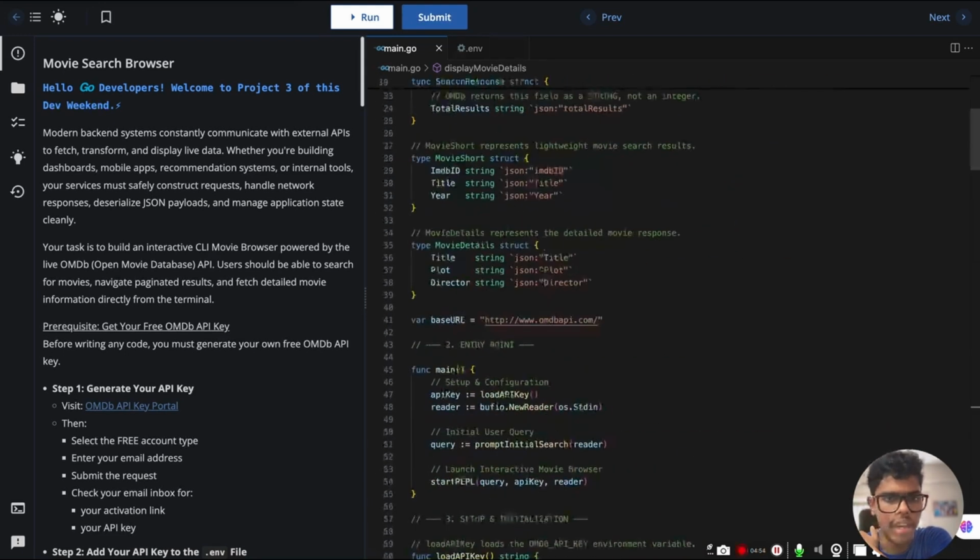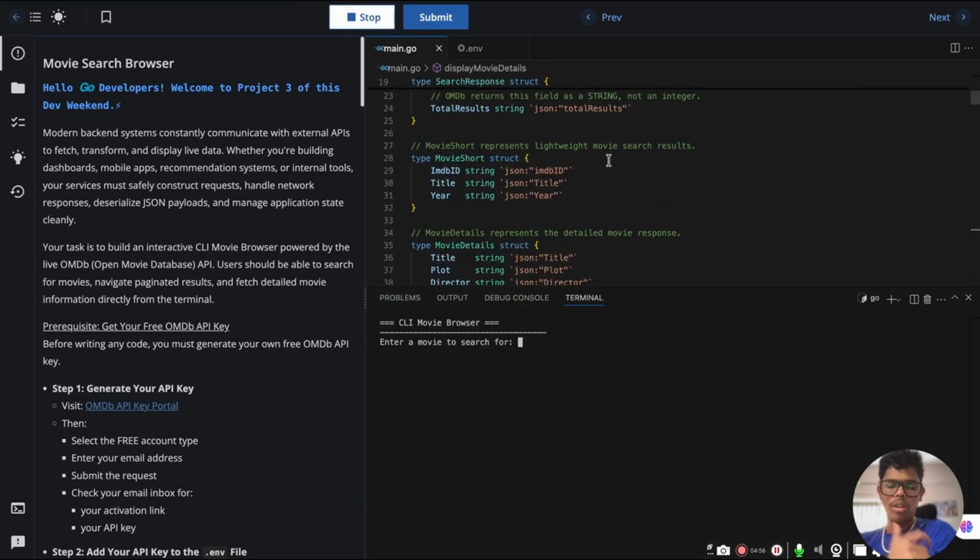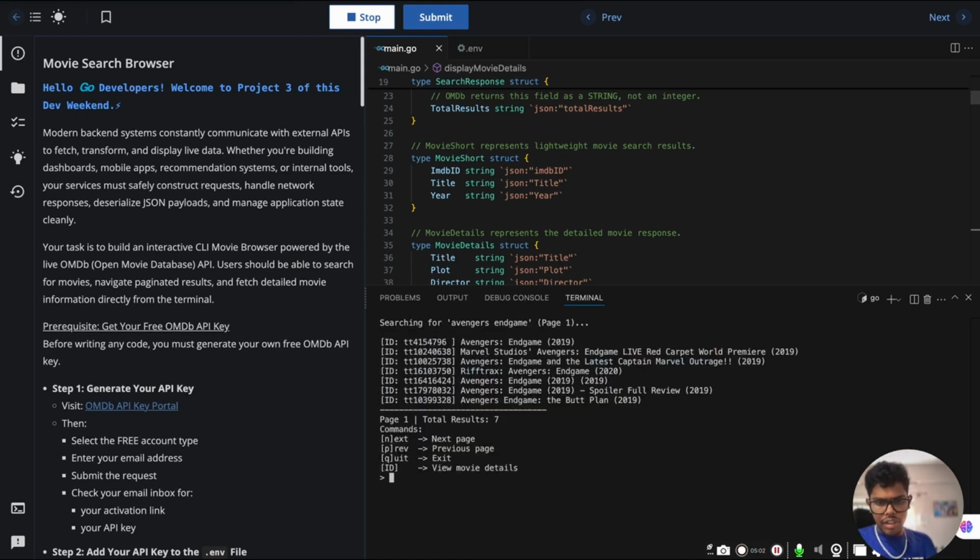That's all. So let me run the program. I'll show you Avengers Endgame only, like I told in the example. I'll just enter Avengers Endgame. You can see I got a list of Avengers Endgame movies. The first one is Avengers: Endgame 2019, and then the red carpet world premiere, the full movie spoiler review and all. Now it is waiting for commands.